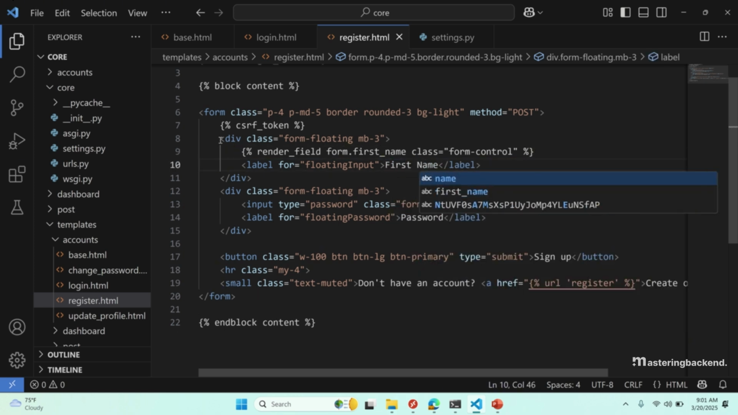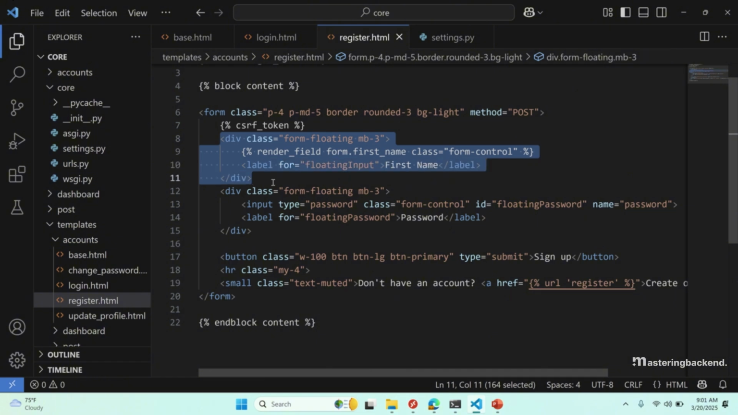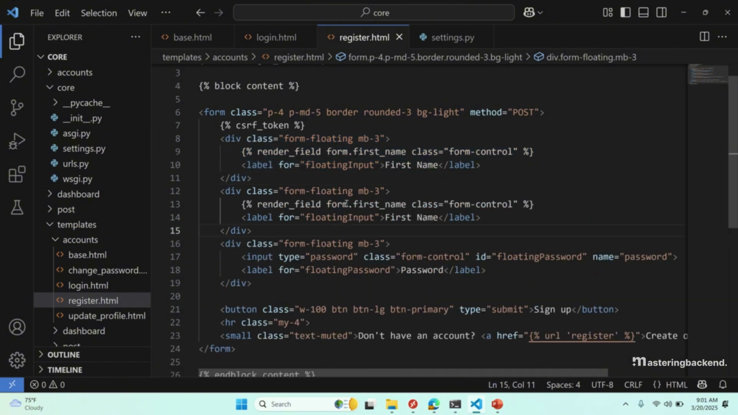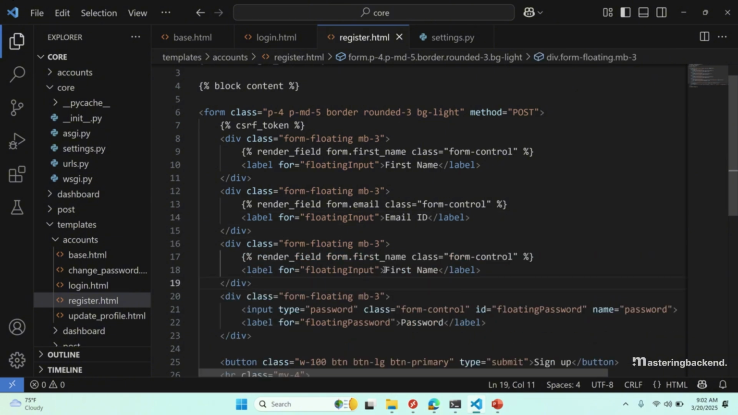All right, so I'll copy this entire block here, Control C, come over here, Control V to paste. So here is going to be last name, no sorry, here is going to be email. All right, so I'm just going to do email ID. So I'll come over here and I'm going to do this.